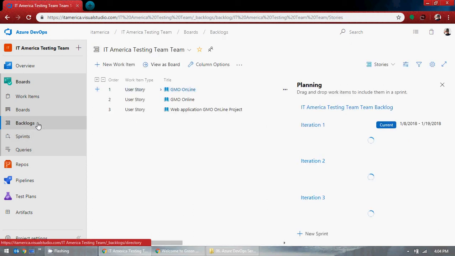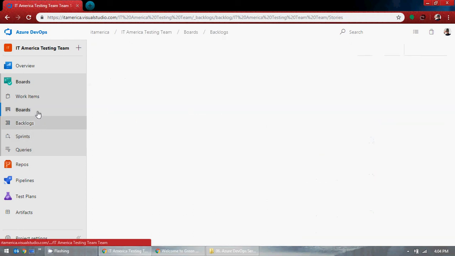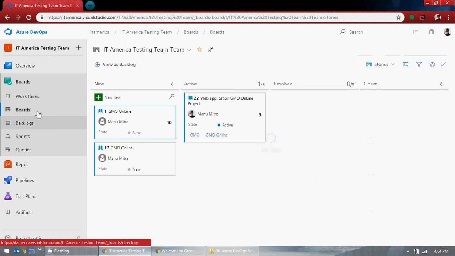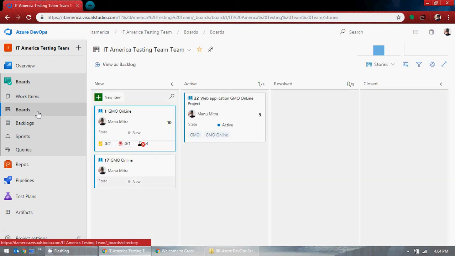Hold on, it's doing a little complex. Oh yeah, boards. Okay, board, this is important. Board thing is important. So see here, this is active and it's taking 5 hours. Fine. And I state is 5 hours.